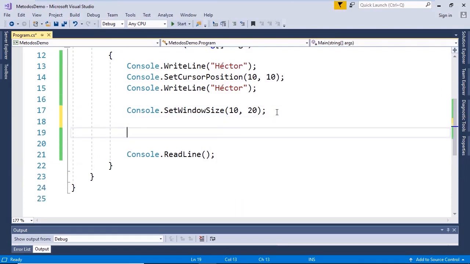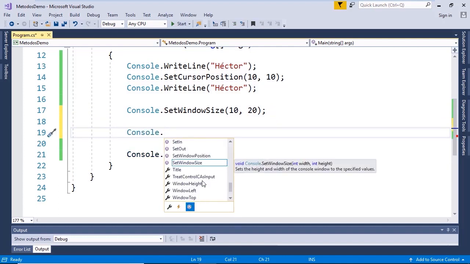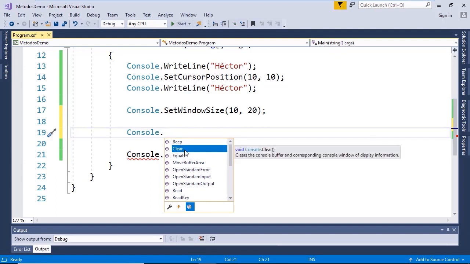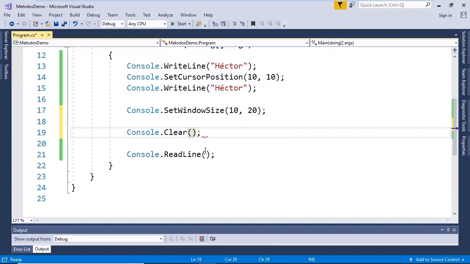we can also, for example, if we wanted to clear a console, we see that we have here a method called Clear, which in Spanish means to delete. So we are going to use this method. If you notice, this method does not accept any parameters, it means that you can use it as is and there is no problem.